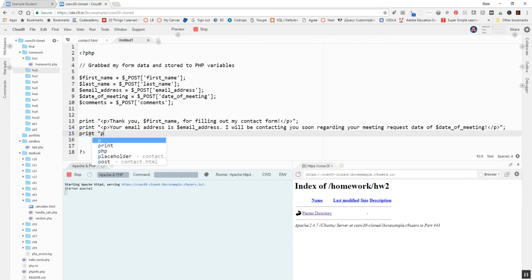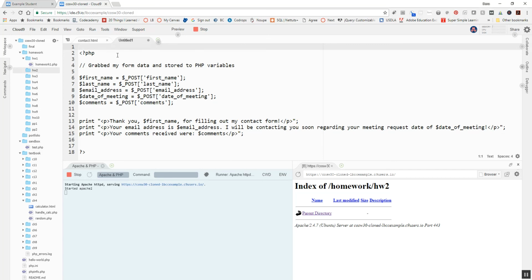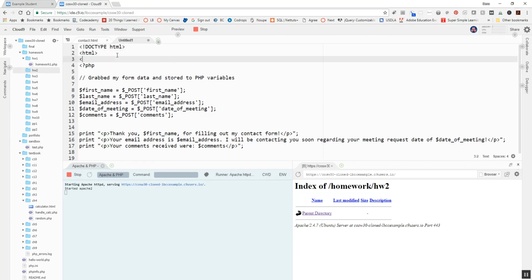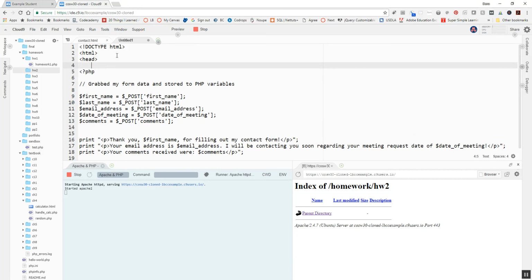Print. Oops. Your comments received were, and then comments. All right. So after you get that, I'll take a look at it. What I'm going to also want to include in here is my doctype HTML for good reference here. I can put my head in here. Thank you for contacting me.